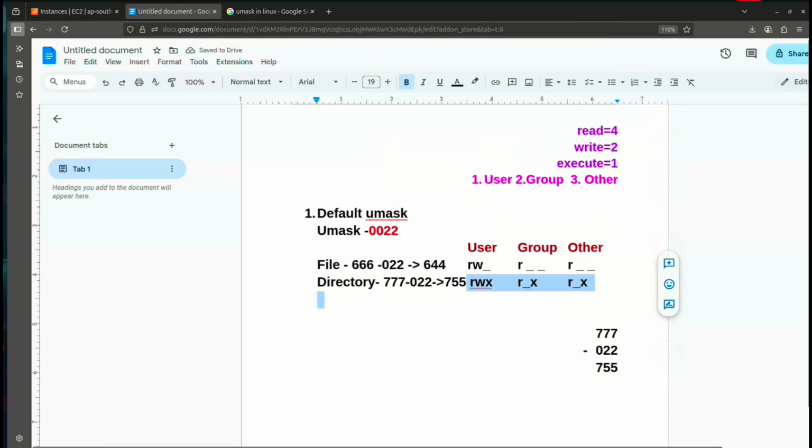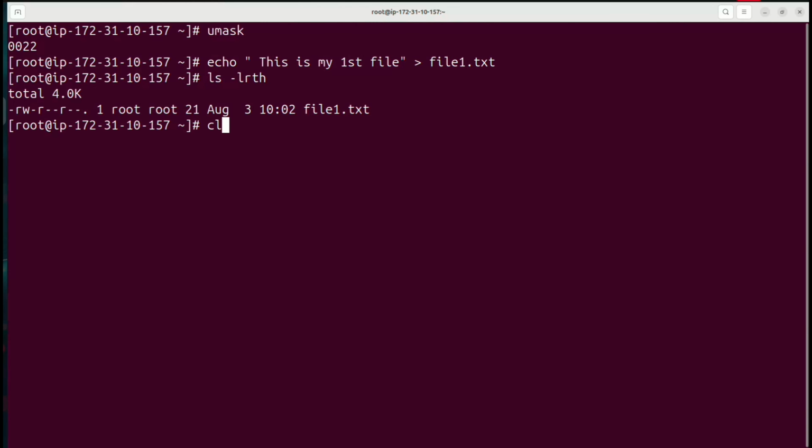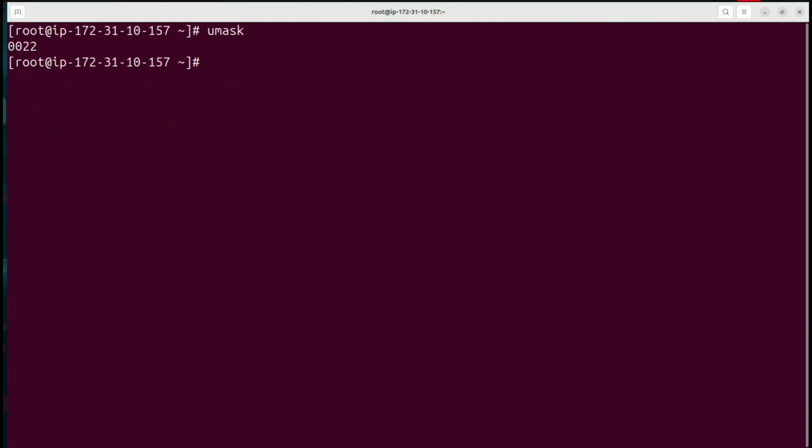Now let's create one directory and verify this. We will first check the umask, which is the default 022. Now let's create one directory using the mkdir command, and we have to give the name of the directory. Here the directory is created. We will list it.